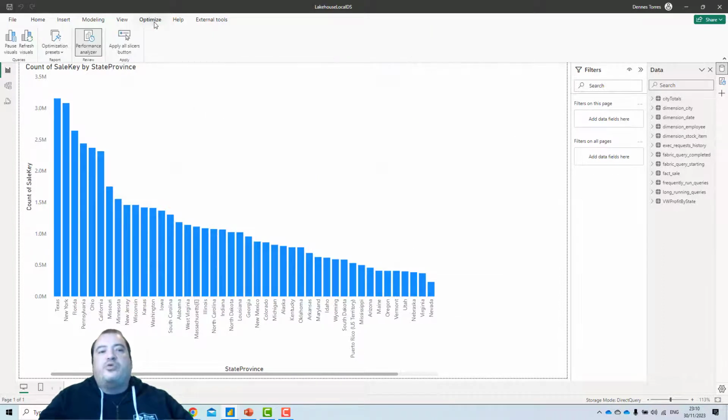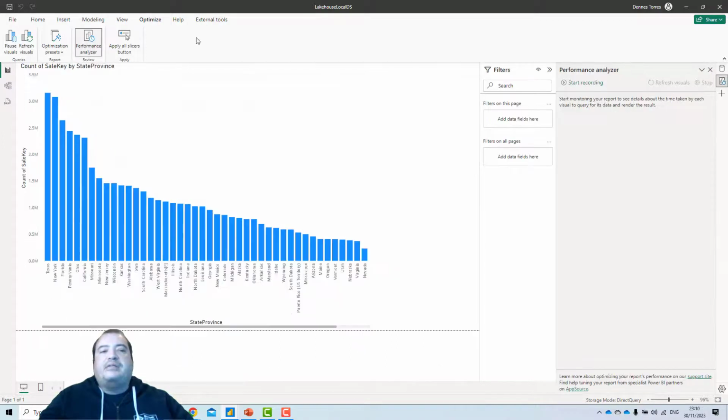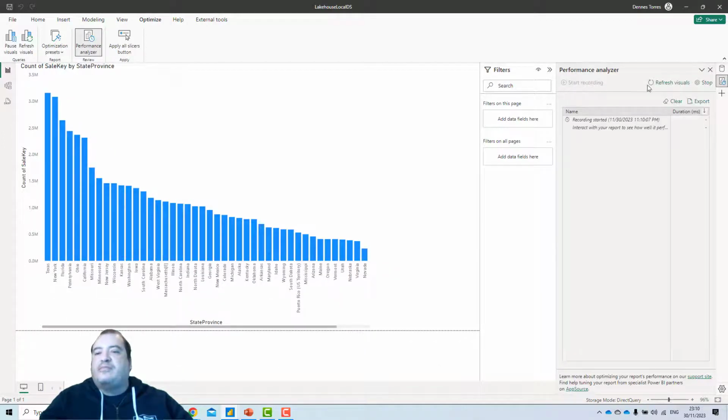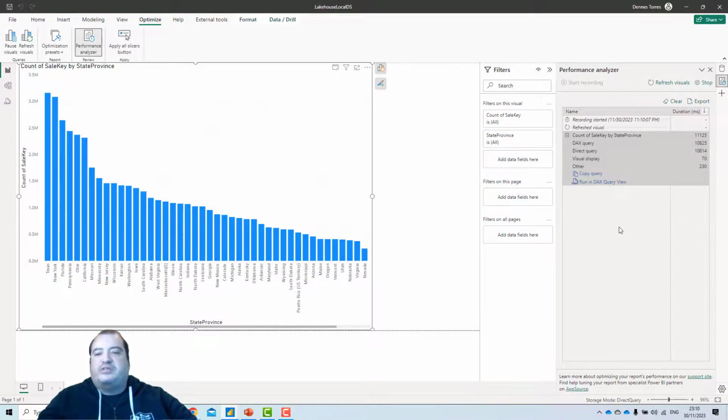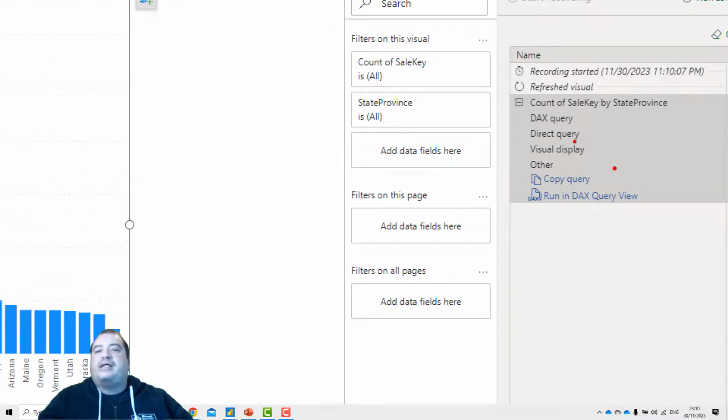And to complete the example, I can make the performance test. I can make the refresh visual, and what's important here on the refresh visual is the sequence of steps. When I'm using DirectLake, I don't have this DirectQuery step. It's DAX query and visual display. When I'm using DirectQuery, the DirectQuery step appears, taking more processing time from the performance of the report.